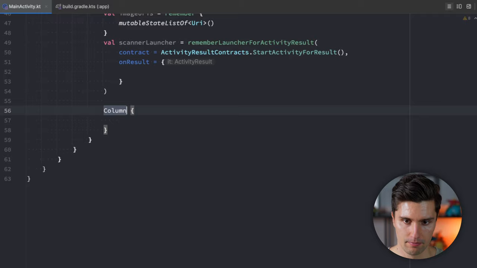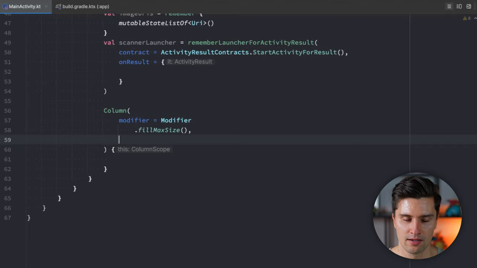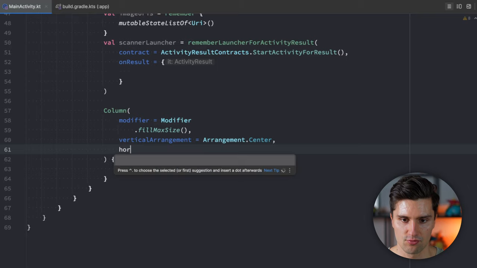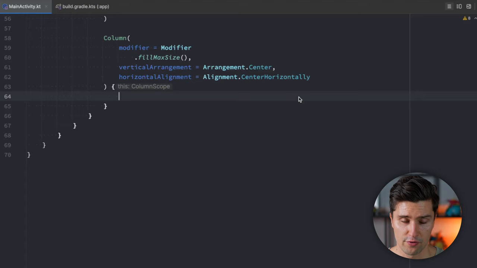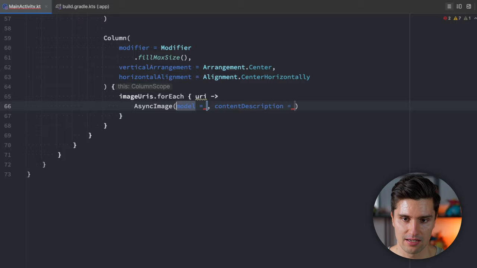We say modifier is Modifier.fillMaxSize. We center the content vertically, Arrangement.Center, as well as horizontally, Alignment.CenterHorizontally, just like this. And the first thing I want to show in this column is our list of image URIs, as an actual image. For that, we can take our imageUris state list, loop over that with forEach, get a reference to each URI, and then show an AsyncImage, which comes from Coil, since that AsyncImage composable can directly show a URI just by passing it to this model.